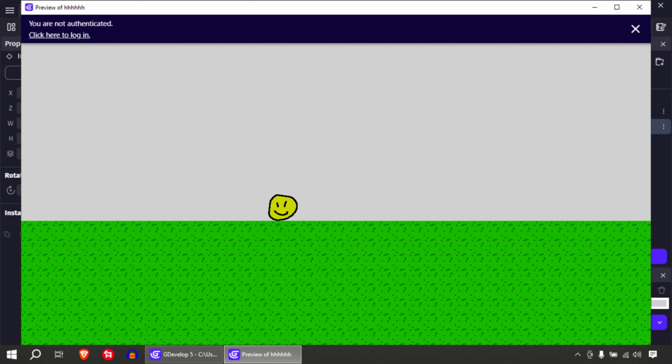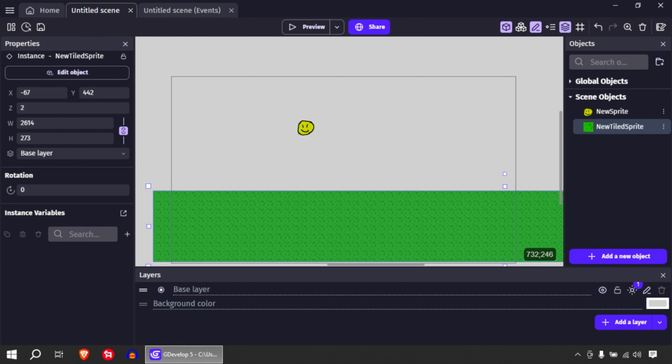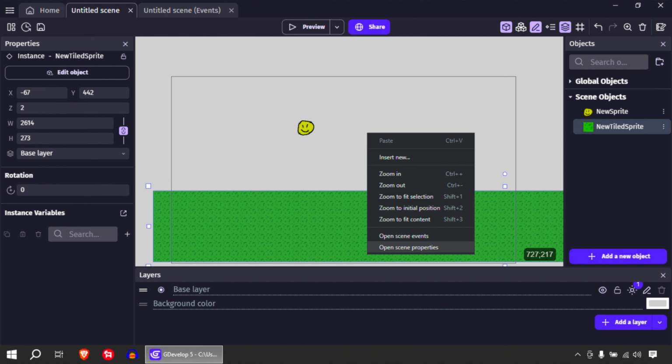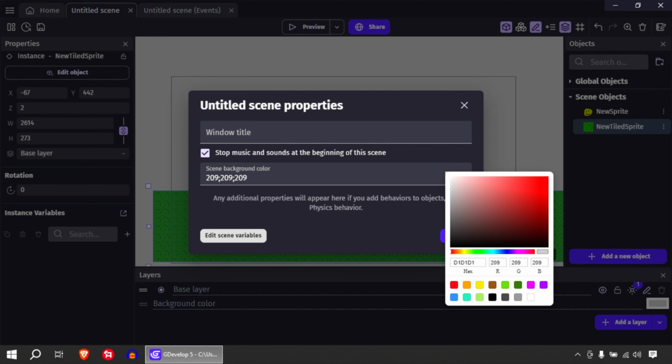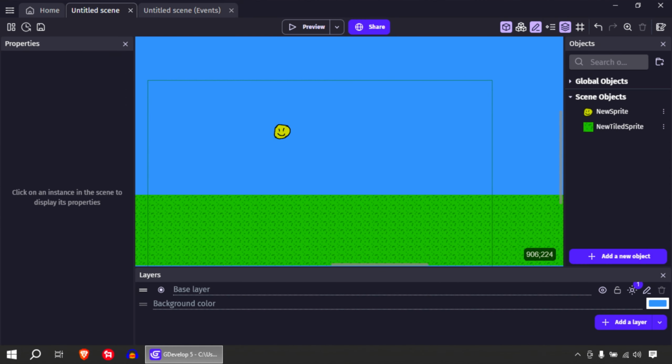Now the controllers already work by default, by the way. You can change them if you want to. You don't have to. I kind of like the controllers they give you. I wish they would give you WASD. That would be sweet, but they don't, so you have to do that manually, which is not really a big deal. To change the background color, you go to properties here and you can change that to maybe some sort of baby blue kind of thing.